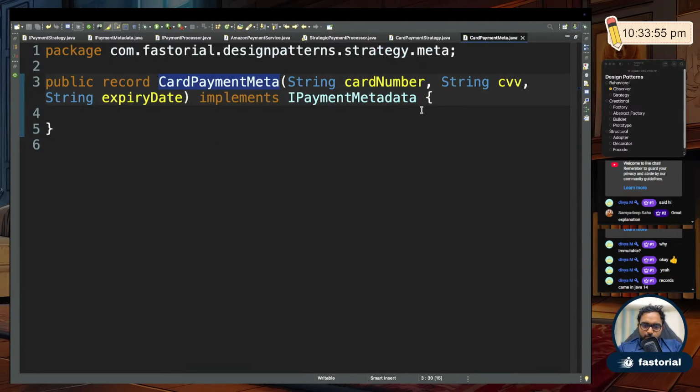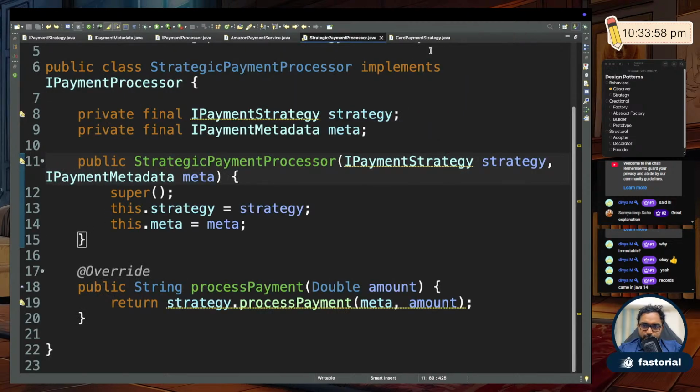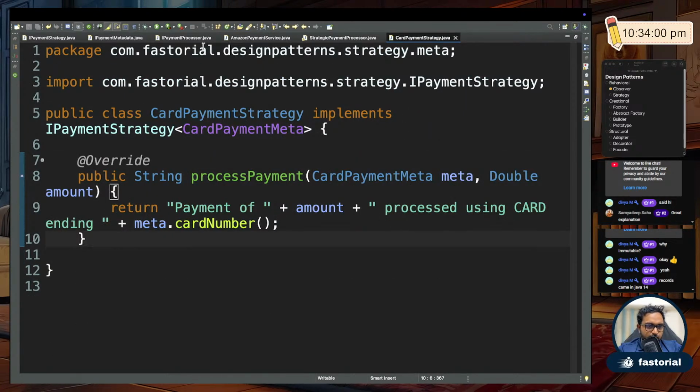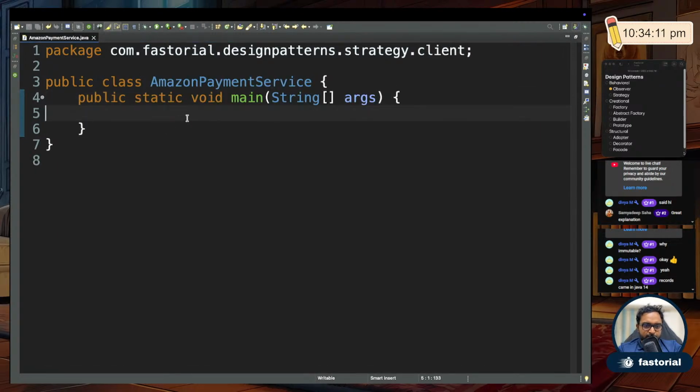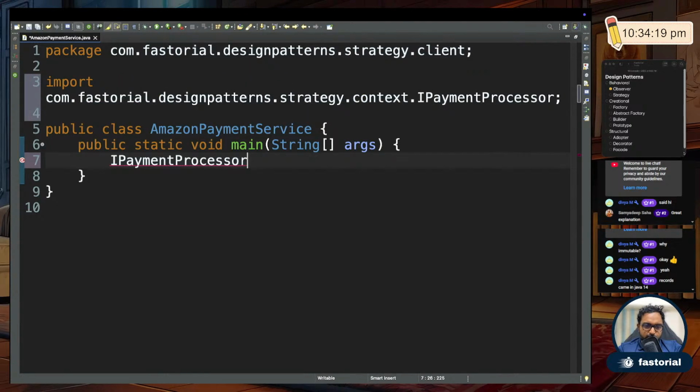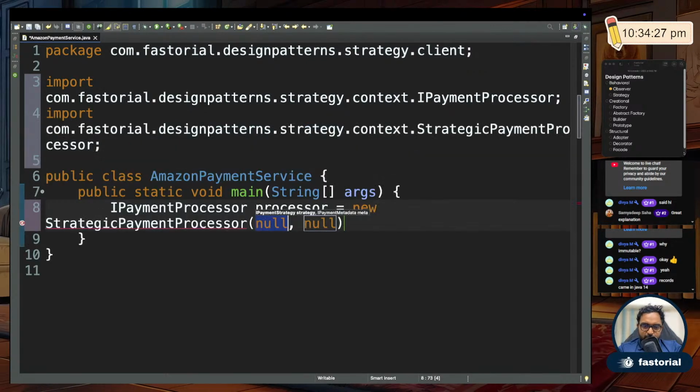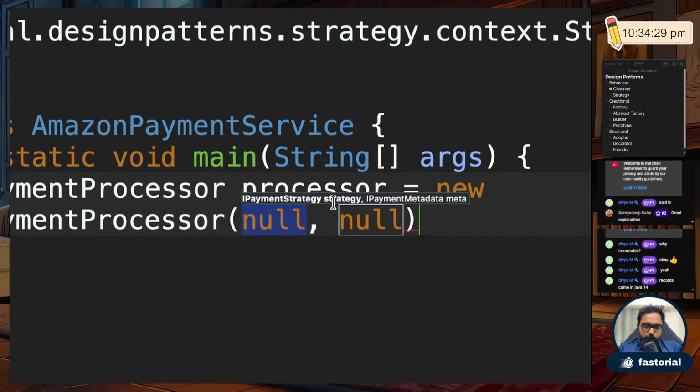Okay, so now card payment strategy is done. Now let's try to call just a card payment and see what is happening. So if I close all this, first thing I will need is a context, right? So IPaymentProcessor is our context. Processor equals new strategic payment processor, and that takes in two parameters, which are the strategy and the metadata. Okay, so let me add that.